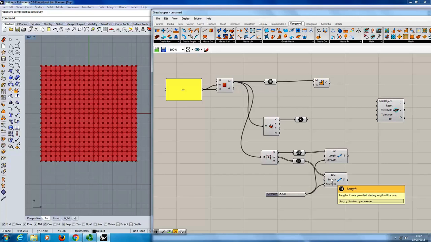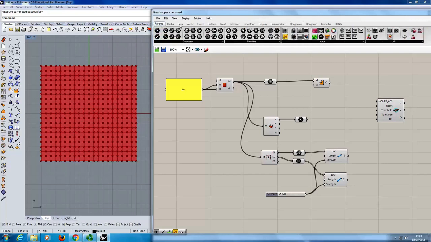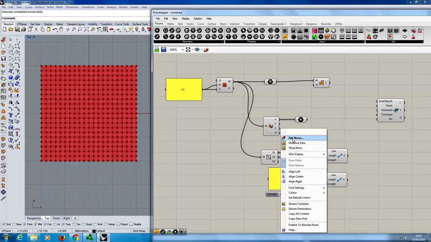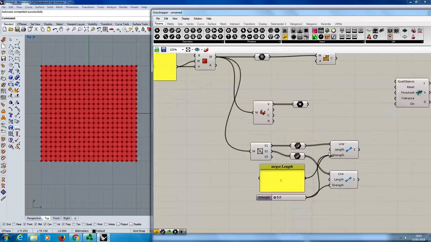So what we're going to set, our target length here, is zero, right? It's not the starting length. We're going to set it, and hopefully make all those springs try to force their way together. So the line length here is zero. I want to remind myself I've done that, so I'm just going to put a little note here. I'm going to type zero, call it target length, and plug it in.